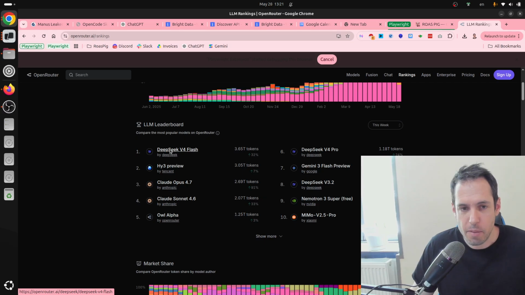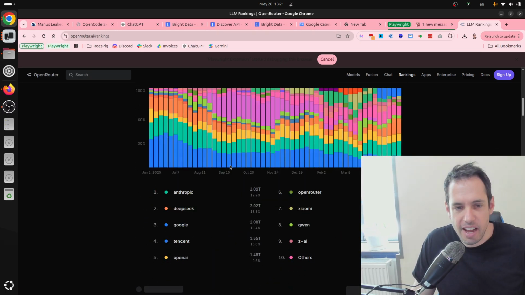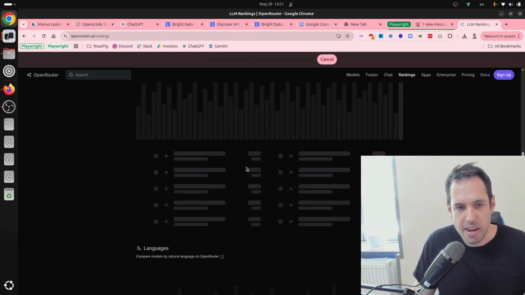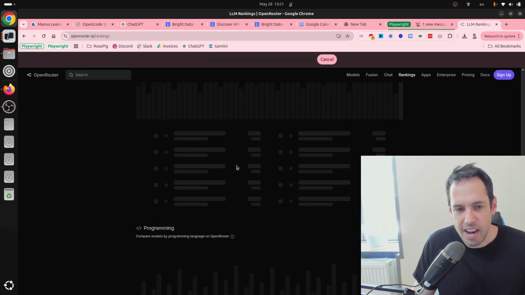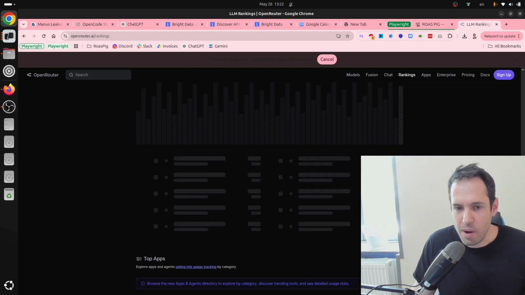The fact that people are using so many tokens of DeepSeek v4 doesn't make it superior, because it might be cheaper or might be faster, so you should take that into account as well. You can see the market share based on different companies. You can see many aspects. So what are the languages being used? I don't know why it's so slow.